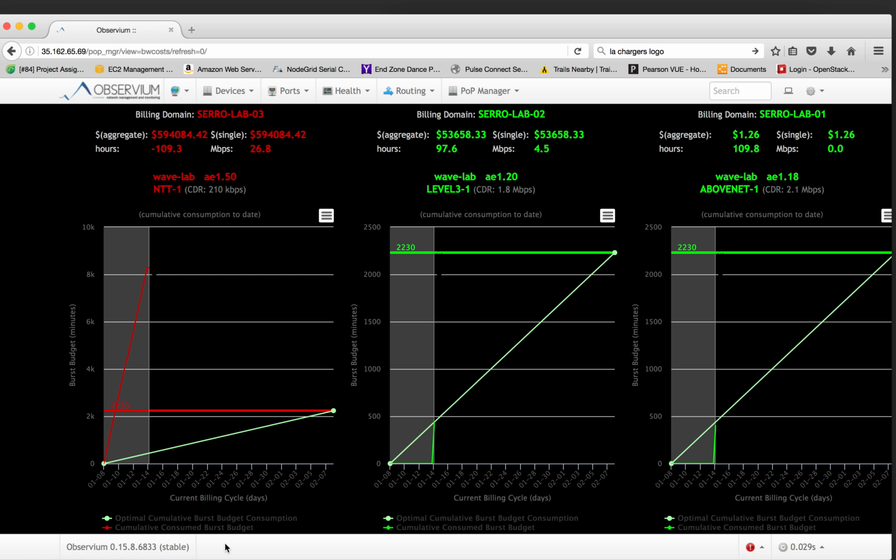The vertical y-axis is minutes of bursts above the service contract rate. The horizontal x-axis is day of billing cycle. The horizontal line, in red at the moment, is the threshold of burst minutes for this ISP service for this billing cycle. The diagonal line, red at the moment, is the projected burst minutes over time. Where this line intersects with the burst threshold is where overage charges are predicted to occur in time.